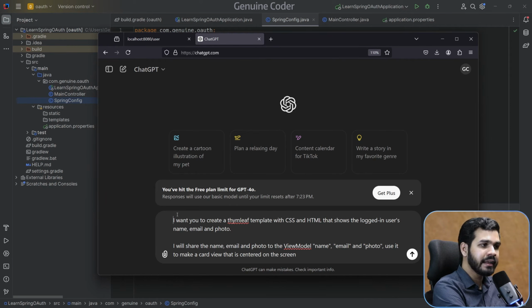So let me just read and explain to you. I want ChatGPT to create a Thymeleaf template with CSS and HTML that shows the logged in user's name, email, and photo. So let me update it as that shows the OAuth2 logged in user's name, email, and photo. I'm using Google login with the OAuth2 client library.